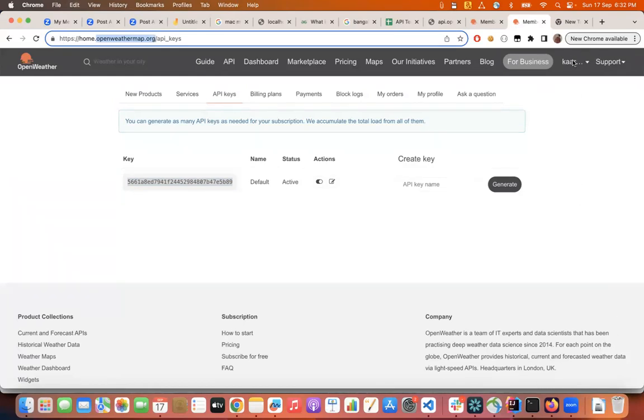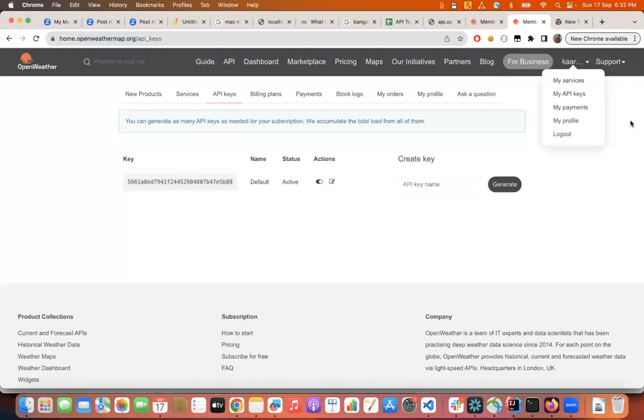Since I've signed in, my name is shown here. There will be an option to sign up if you haven't signed in. Sign up and give your email ID and password. Once your account is created, you can sign in with your email ID and password, go to your profile and click on My API Keys. One API key will be automatically generated for you.